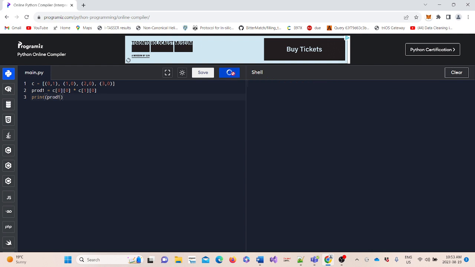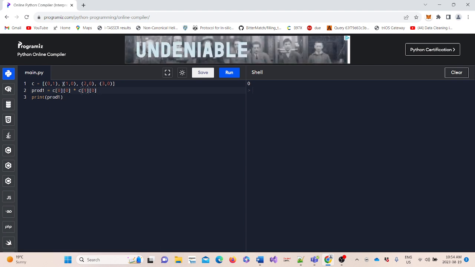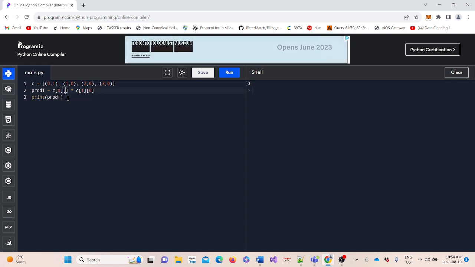So I'm just doing operations on this because it was a 0. The first element of the first tuple, and the first element of the second tuple, which is 1. When I multiplied this by this, it just gave me 0. You can do it with the other elements. In this it's going to return me 1 because this is 1 multiplied by 1.